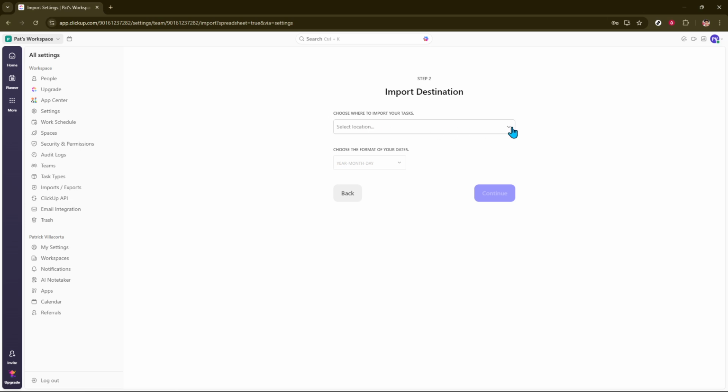Now it's time to choose the location for your import. Click on Select Location, and you'll be prompted to pick the space and the list where you want your Excel task to be imported. This is crucial because it determines how your data will be organized once it's in ClickUp.